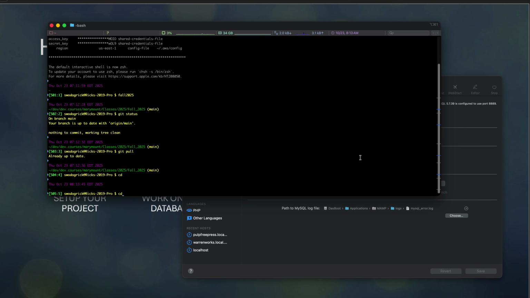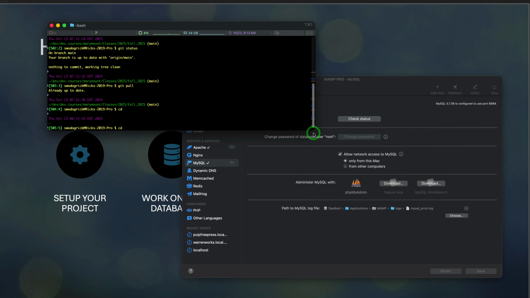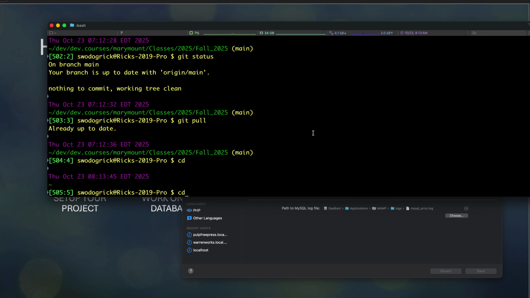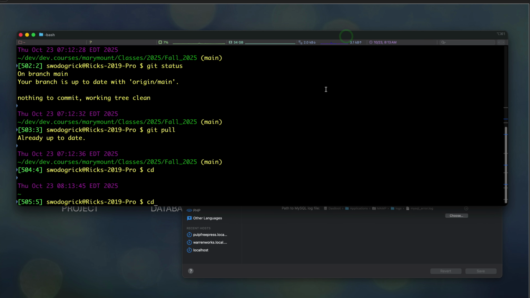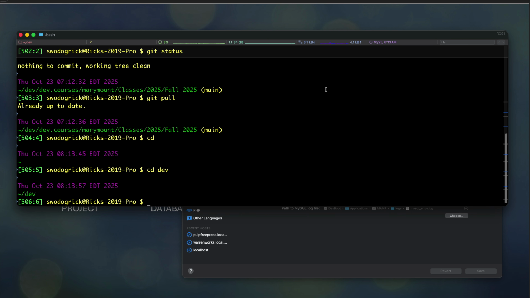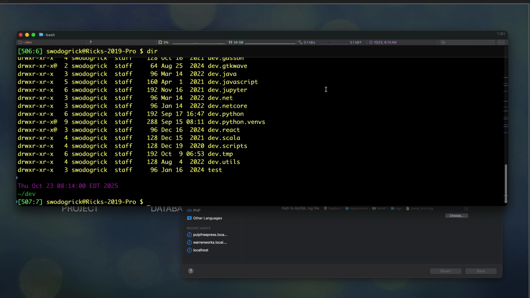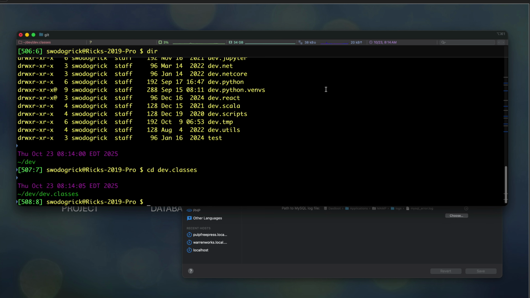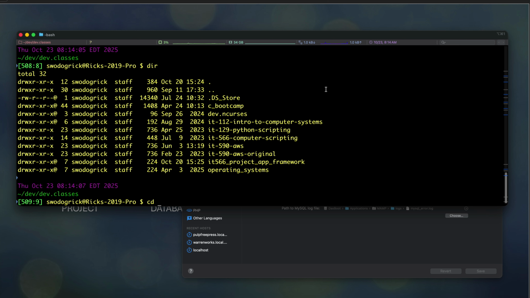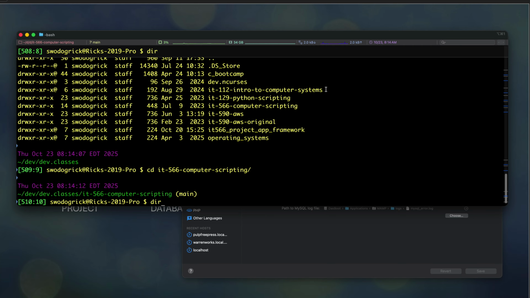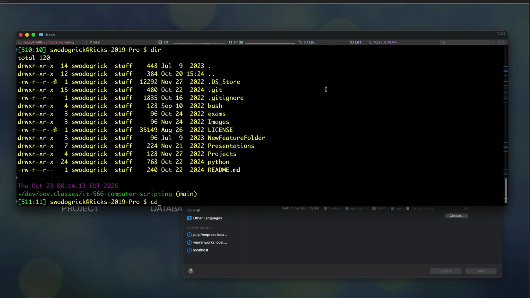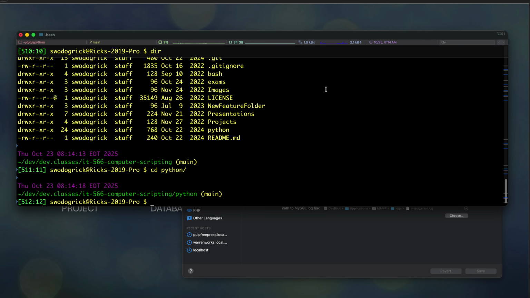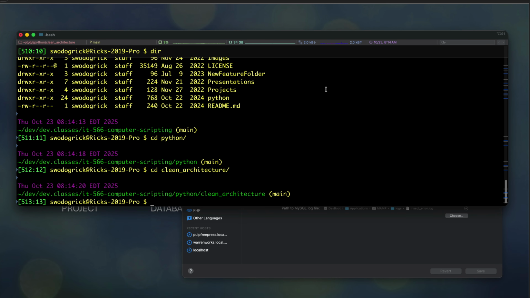Let me make this bigger so you can see it. All right. So cd dev, right? I put everything in my dev folder. And I'm going to go cd dev classes, cd IT-566 computer scripting, cd Python, cd clean architecture. All right, now I'm here.